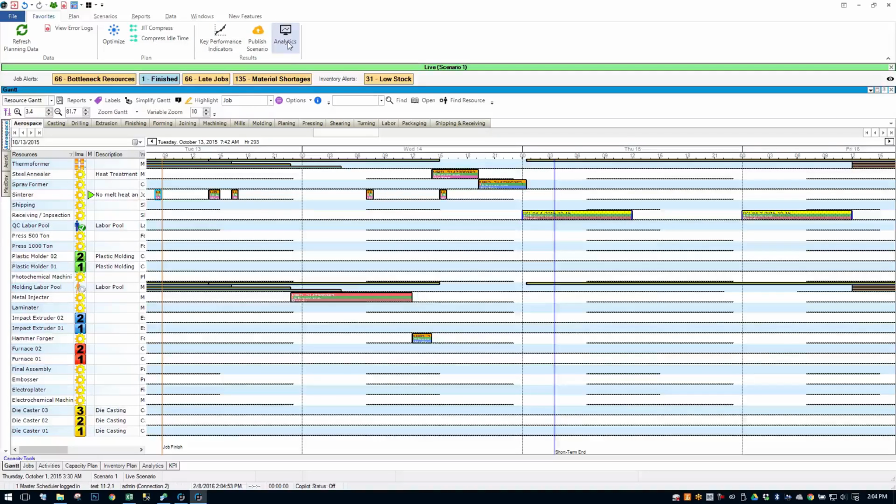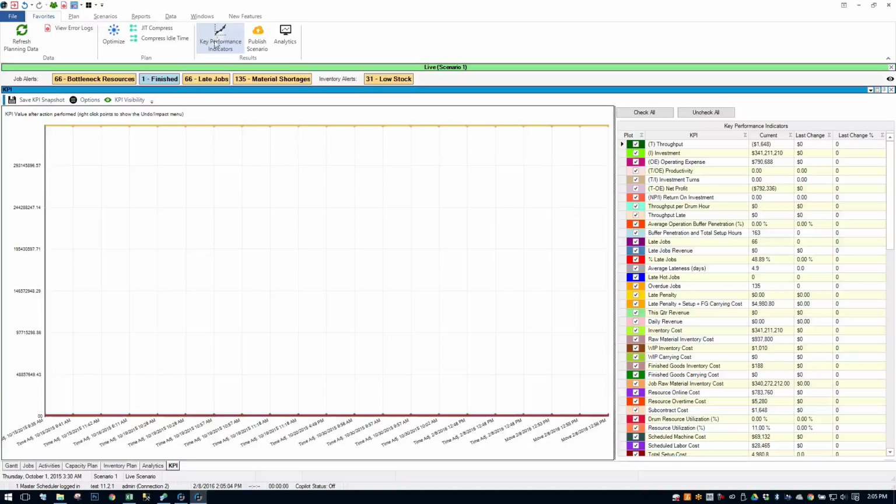And then on results, we've got the KPI button and the analytics button, which is the same as clicking KPI down here. It just jumps to the KPI screen, as you can see. So not too much different there. But publish is, I like to think of it as the opposite of refresh. Publishing your scenario pushes the data from PlanetTogether back to your ERP.